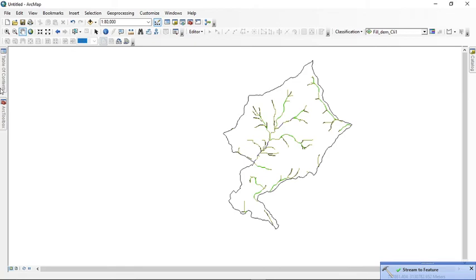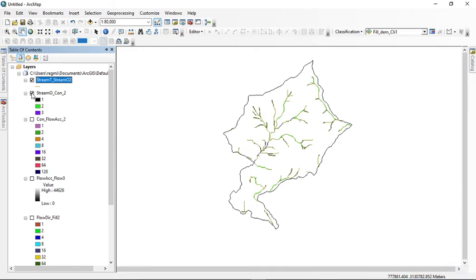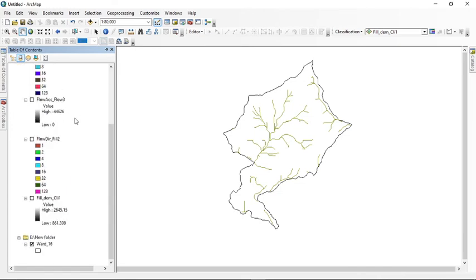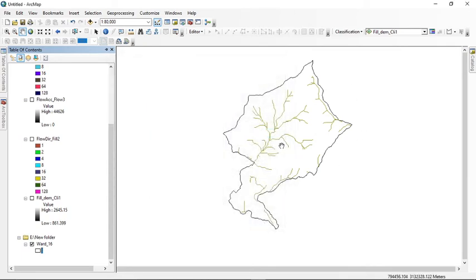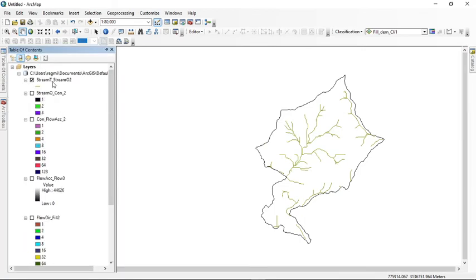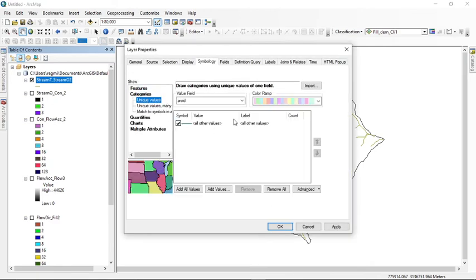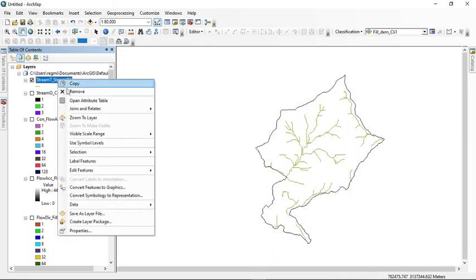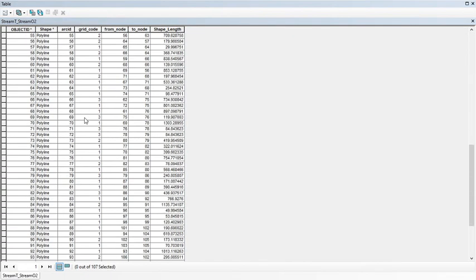Yeah, we got the value. Simply go to the table of content, stream to feature, leave those values. Okay, let me increase the width of the boundary and go to the table of content, stream order. Go to the properties and symbology, categories and grid code. Let me visualize the grid code. Open attribute table. Grid code values vary from 1 to 3.